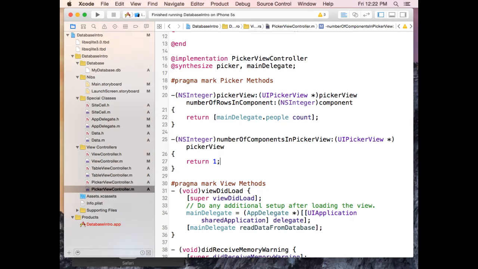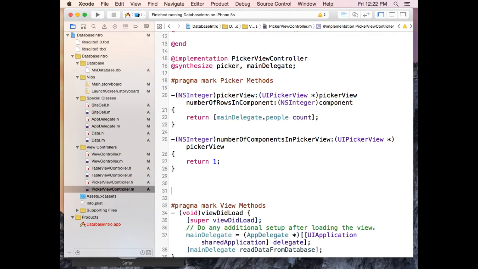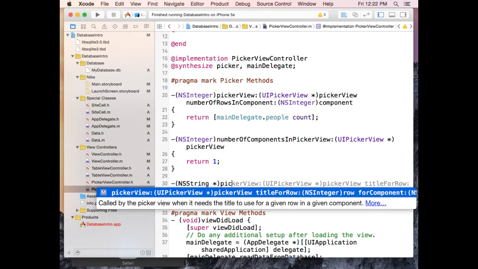Now, the next method, the third method is, you might guess, what does each row look like in the picker? Now, in the table, it was pretty complicated to do that, right? In the picker, not so. It's very simple and straightforward. So it's an NSString return type. So we're going to create a new method down here, NSString. Start typing in picker, and you only have the one method again. So very simple. Title for row.